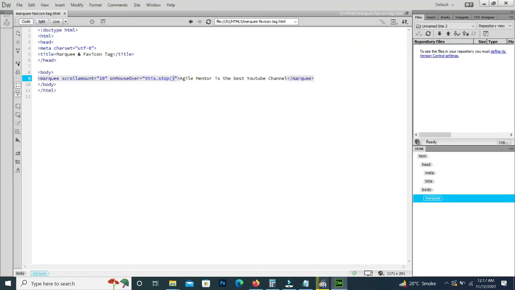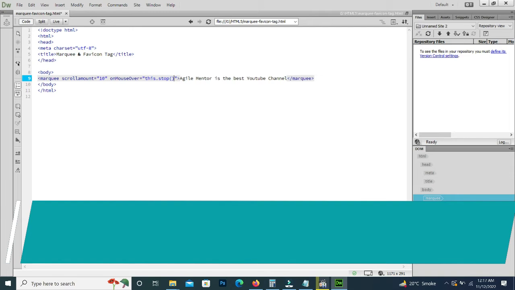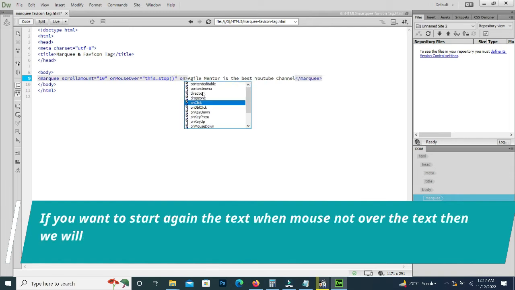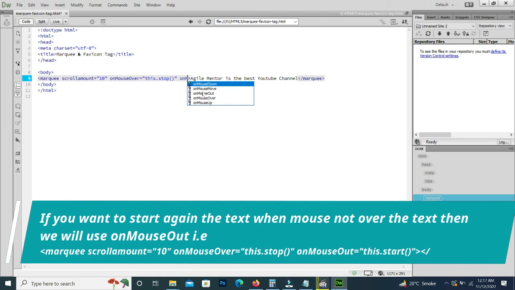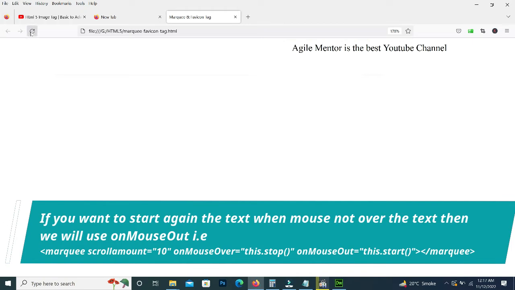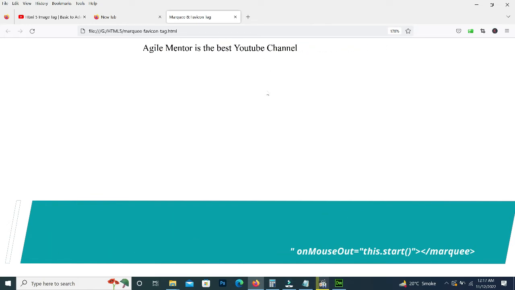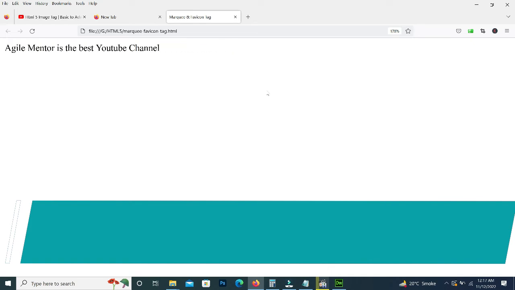So for this we will use on mouse out, this dot start. I will reload the page. You can see it. When the mouse is over the text, it will stop. When I move the mouse down, it will start again.